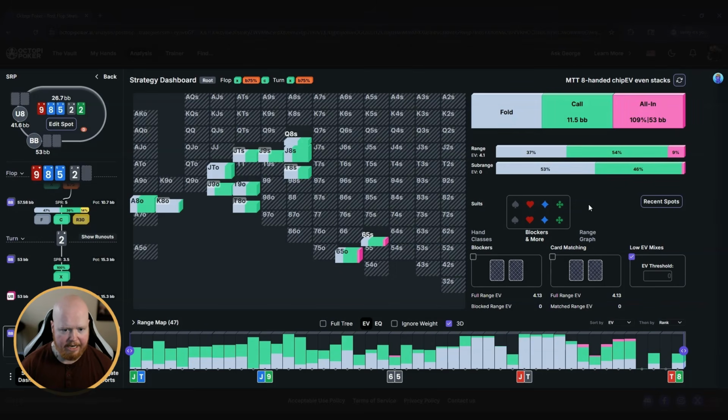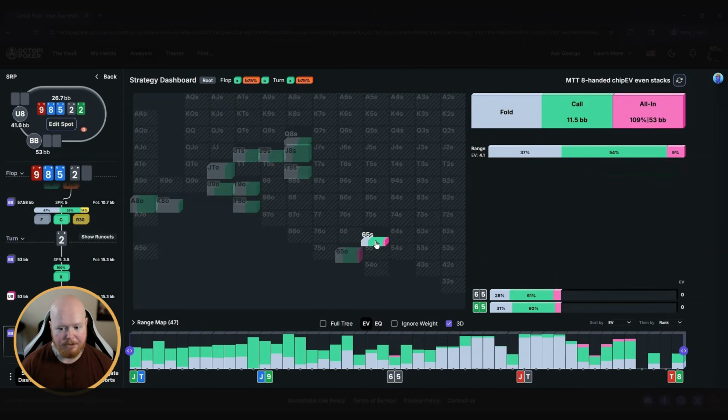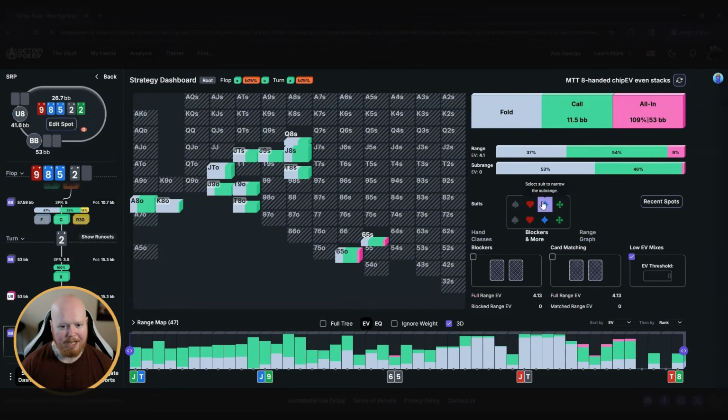So hands like 10-8, Jack-8 are in there, Ace-8 is in there, King-8 is in there a little bit. There's also stuff like 6-5, which is actually mixing all three options. If we hover over 6-5 of spades and clubs here, mixing some jams as well as some folds and some calls. So very tricky strategy with that one.